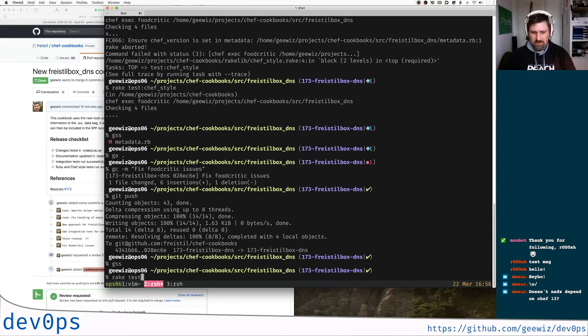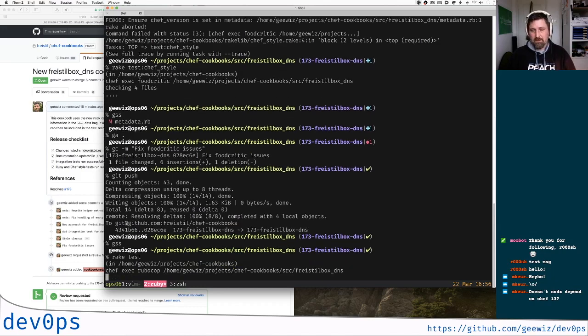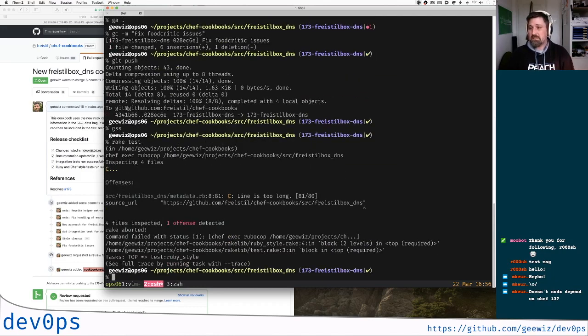And if we run rake test, which should run Rubocop, Food Critic, and the integration tests, everything should run smoothly. Yeah, Marcus, NSDX does not depend on Chef 13 anymore. Oops, we have a problem here.